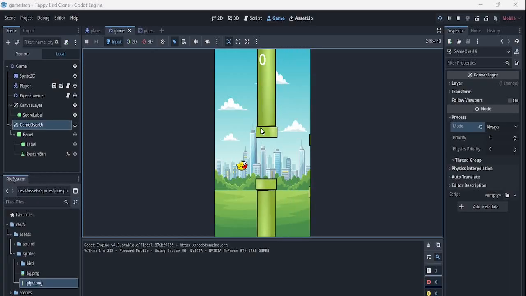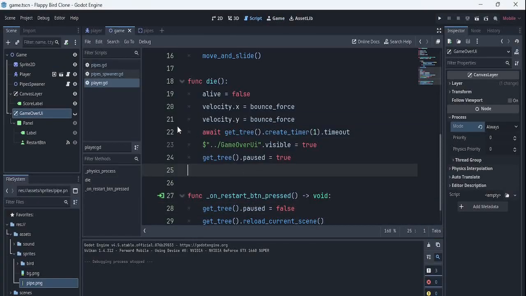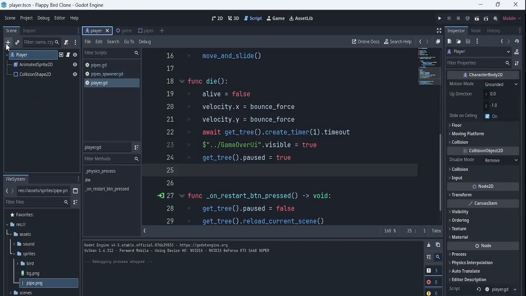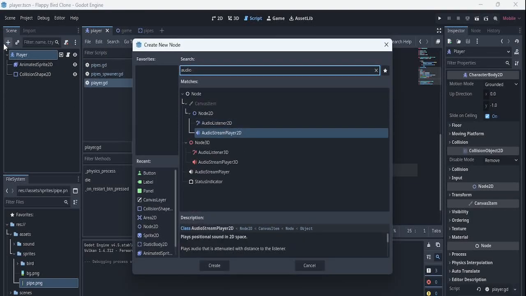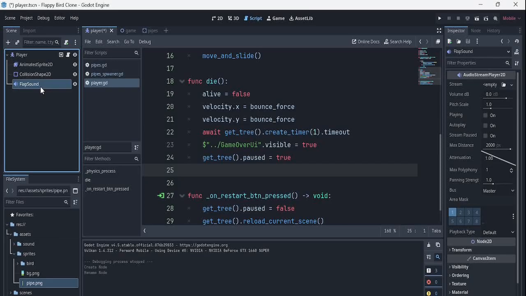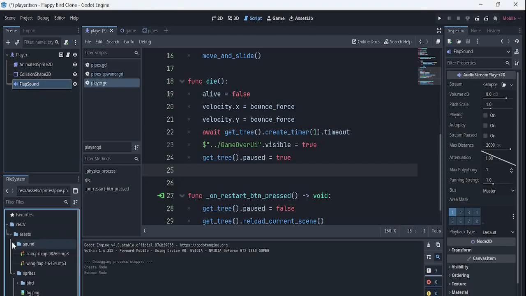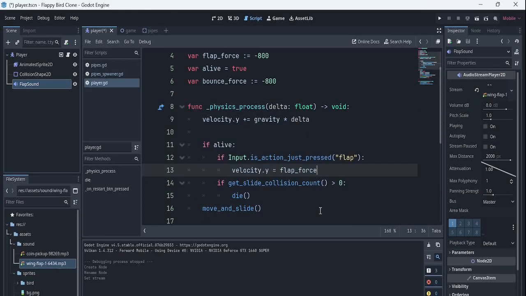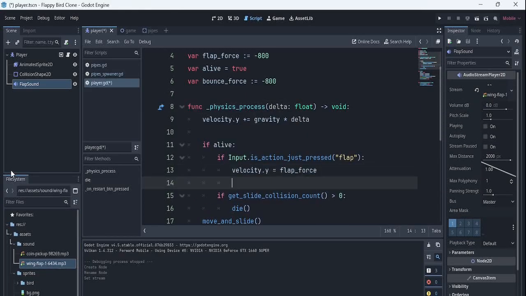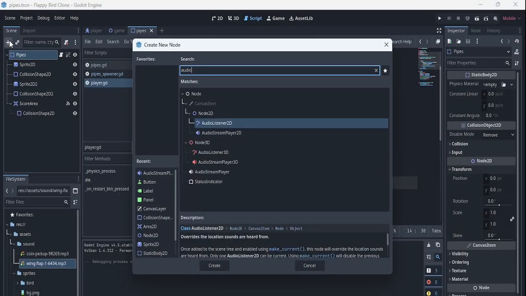Everything worked as expected. Finally, let's add some sound effects. Go to the player scene, add an AudioStreamPlayer2D and drag in your flap sound. Open the player script, drag and drop the flap sound, then flap_sound.play. You can also add the sound for scoring.